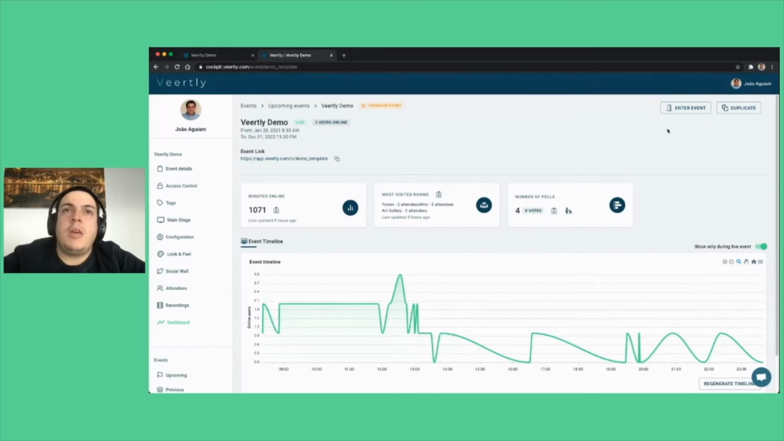And at the same time, you'll be able to reset this link if it has been shared with someone that should not have access. Here you have the link to your event. So this is the link that you can share with your participants, where they will have the join button as soon as the event is live. Or if you want to duplicate your event, if you have configured it and you want to have a second event, you can duplicate it here, and your event will be copied exactly as it is configured today.